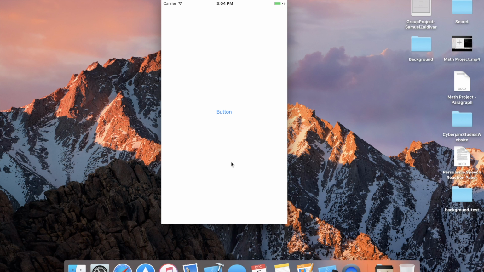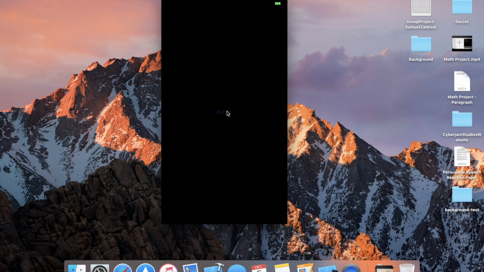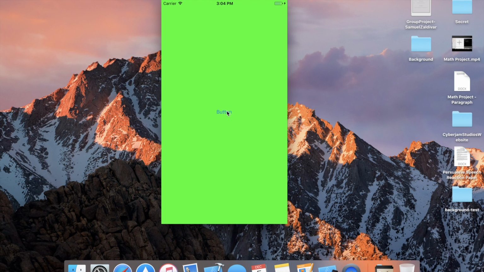All right, so today we're going to build an app that every time you press a button, it will change the background color of the view controller. All right, so let's get started.